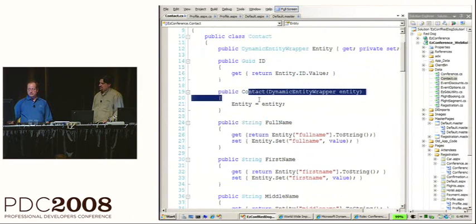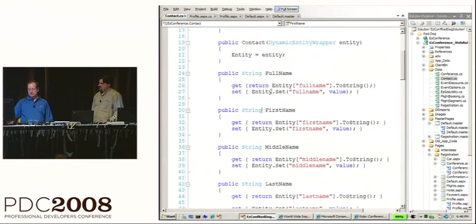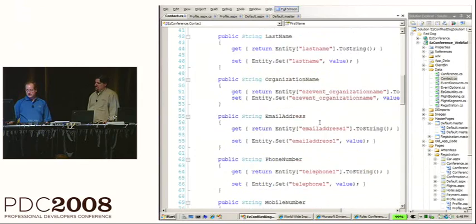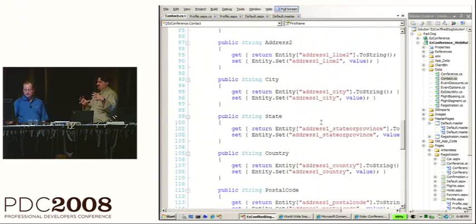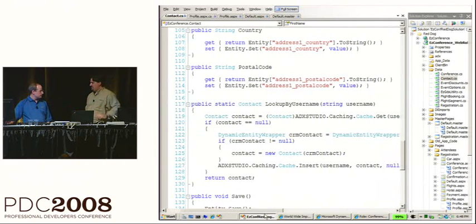We have a few convenience methods that will basically pull all the things like the full name, the first name, the middle name, and all that kind of stuff out of the CRM, and just do the marshalling between the CRM and the standard .NET data types. So you're really just trying to bridge from a message-oriented web service to more of an object-oriented developer model for the portal developer. Exactly.